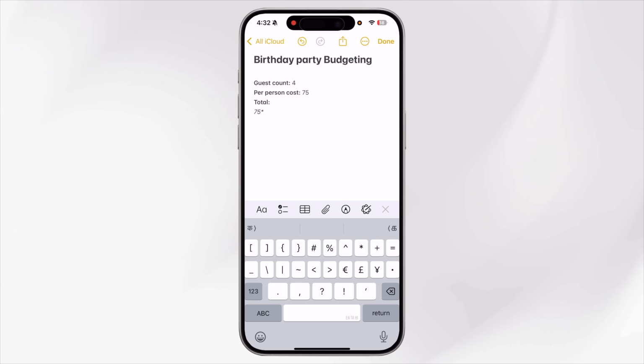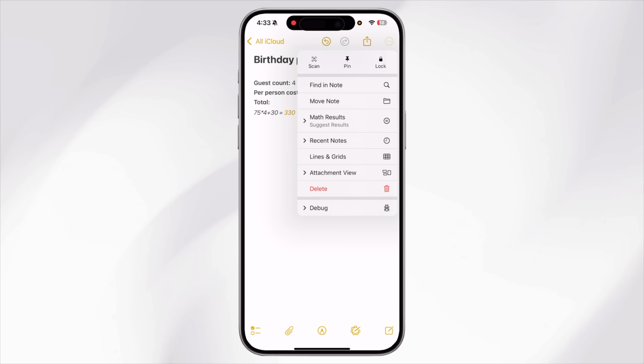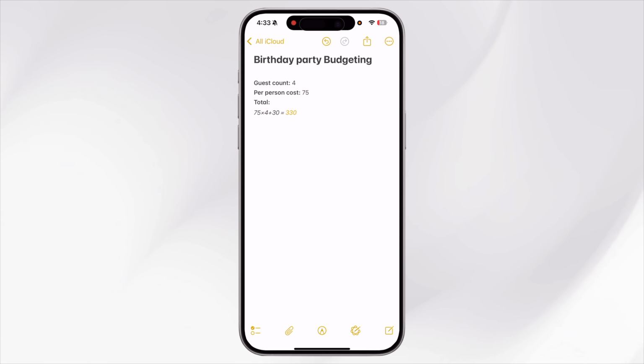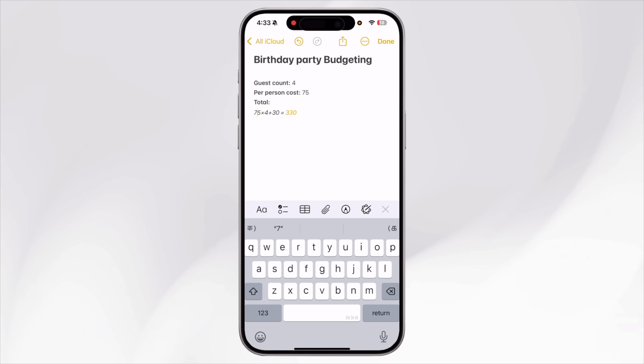Here's something really cool. Apple Notes can do math directly inside a note. So if you're budgeting or splitting bills, you don't even need to leave the app. For example, I was calculating the cost for a small birthday party. I just typed the equation, and when you type equals, Apple Notes instantly suggests the result right there. Hit return to confirm it. Or better yet, tap the 3 dots at the top, choose math results, and toggle on insert results. That way, it shows the answer as soon as you type the equation, with no equal sign needed. It's like a mini calculator built right in. And yes, it updates instantly if you change the equation.